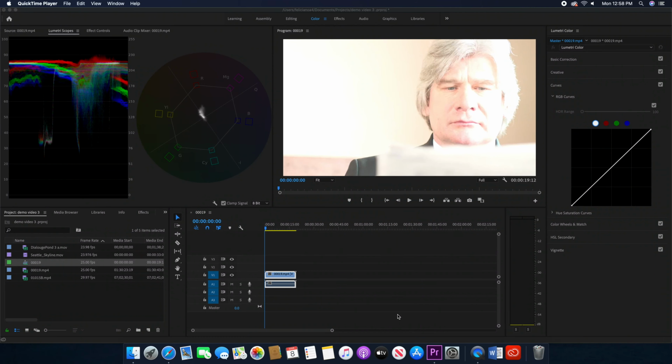Alrighty, well, today we're going to be talking about a whole bunch of different things regarding color correction and color grading, what the waveform monitor is and how to use it, as well as the Vectorscope, and the different kinds of effects you can do with color.